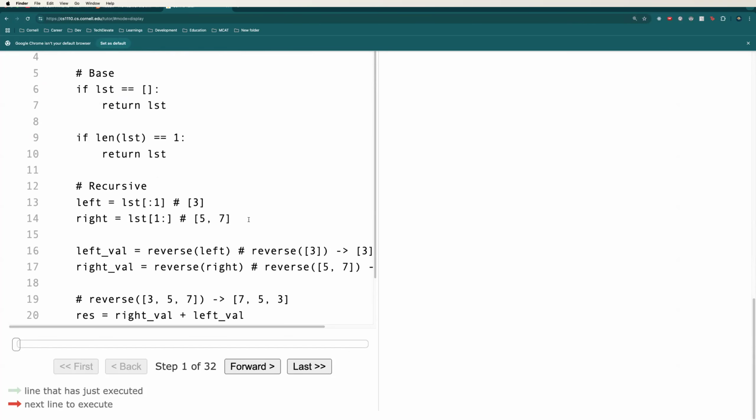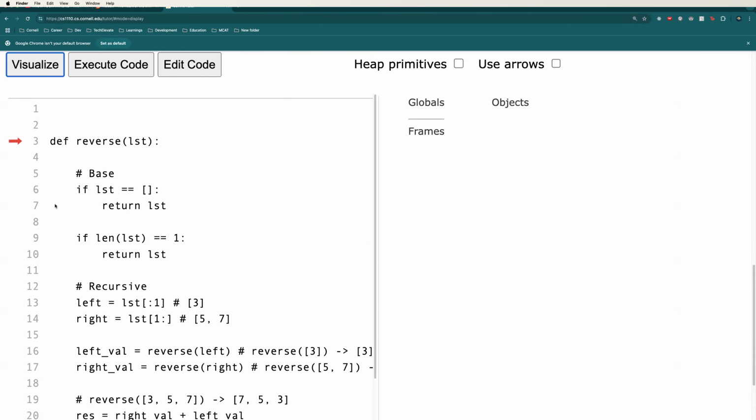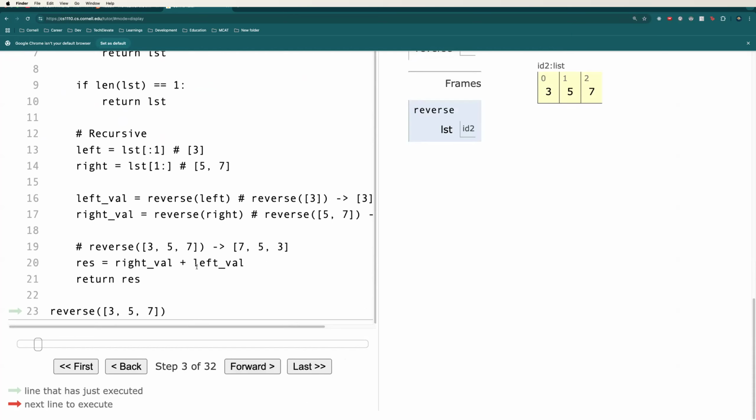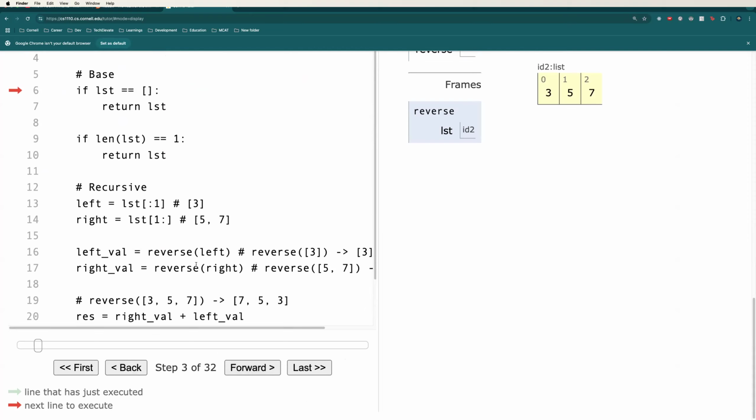So let's start from here. We know what the red arrow means. I've said this forever. What does the red arrow mean? It's the next line to be executed. What does green mean? I'm helping you. It's executed. Just executed.